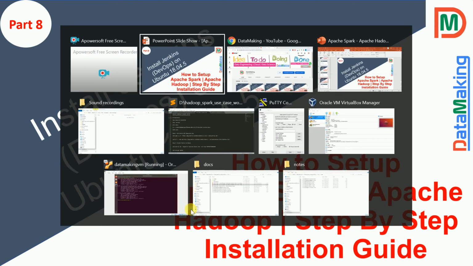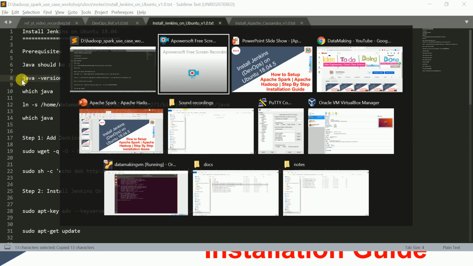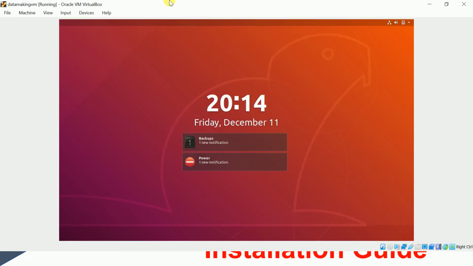So I'm going to install on my Ubuntu VM, virtual machine. So these are the steps which I'm going to use. Let's follow one by one. So what is the prerequisite for Jenkins? Java is the prerequisite for Jenkins. I installed Java as part of the previous software installation. Anyway, we'll just check if it is available.